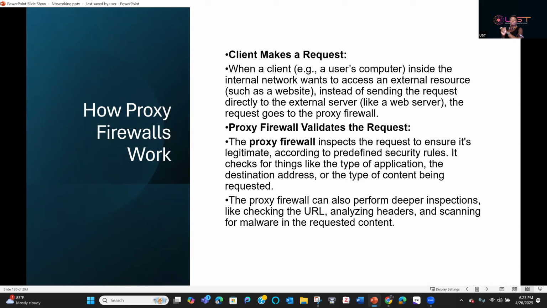First, it says the client makes a request. So when a client, say a user computer within your organization, inside your internal network, wants to access an external resource such as a website, okay? Maybe you are working and you want to access the UAT website. What happens? Instead of you having direct access, your information, everything, though you have NAT, all those things that will translate your IP addresses, you are actually coming from a LAN, from an internal network.